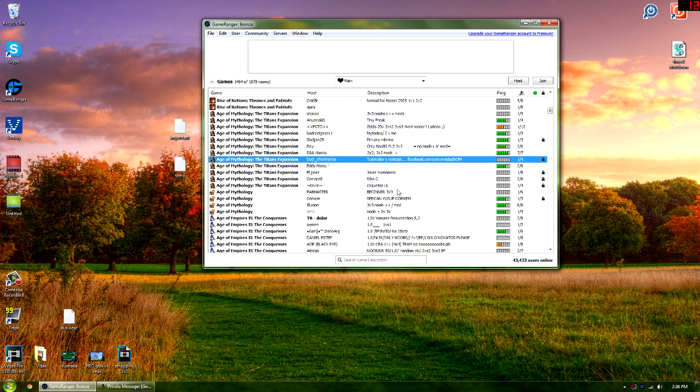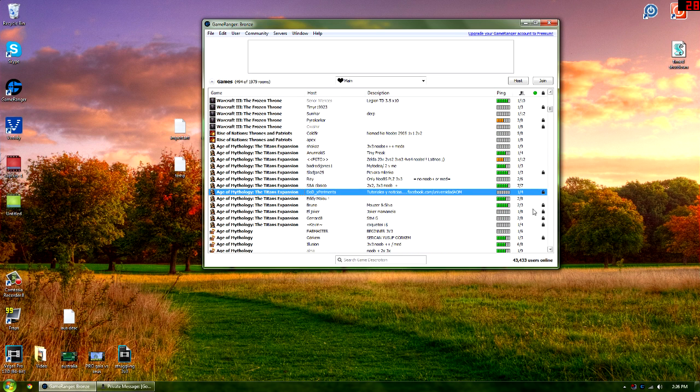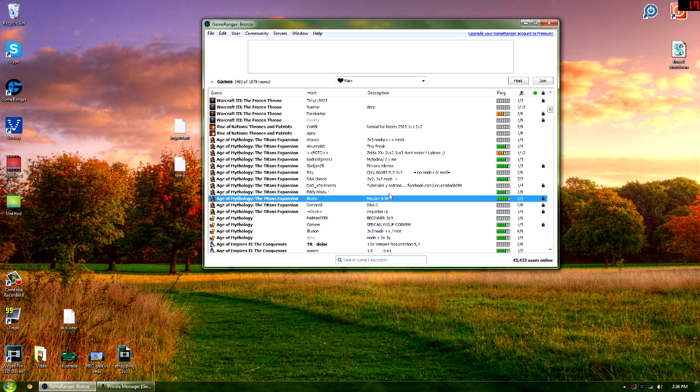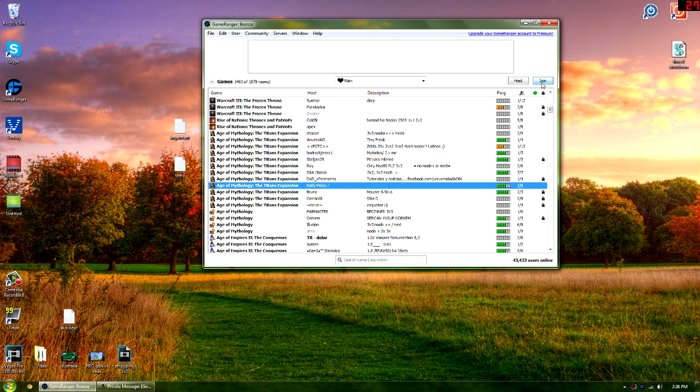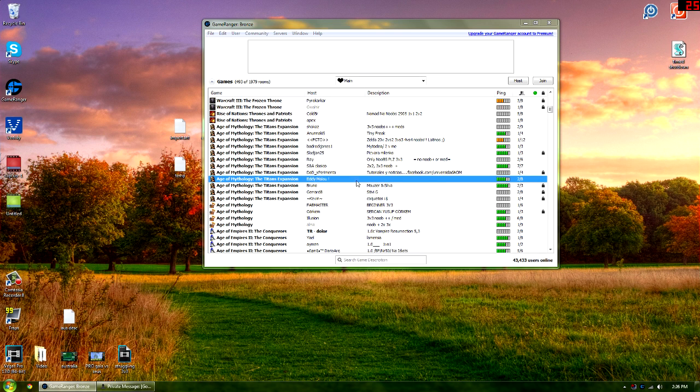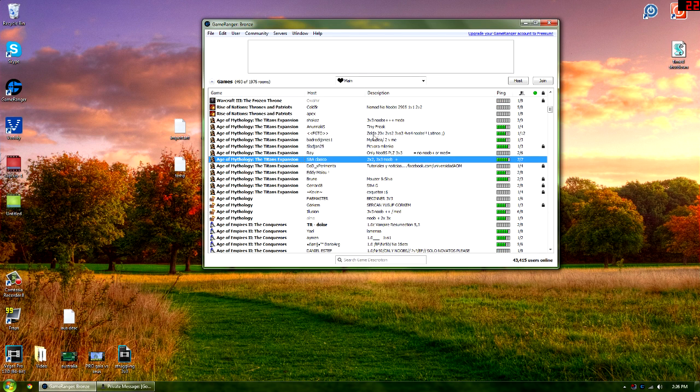What else do I need to say about Game Ranger? Well, the only downside, as you can see, is that there are quite a few locked rooms as well as friends-only rooms. For example, this one is going to be friends-only. I can just tell because, you know, there's no title and they're usually friends only. But either way, you can easily join a game, and this is very noob friendly.